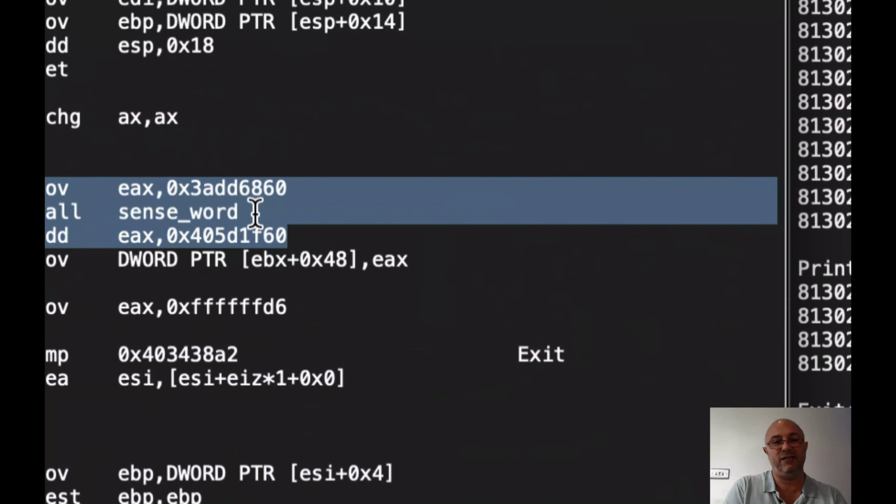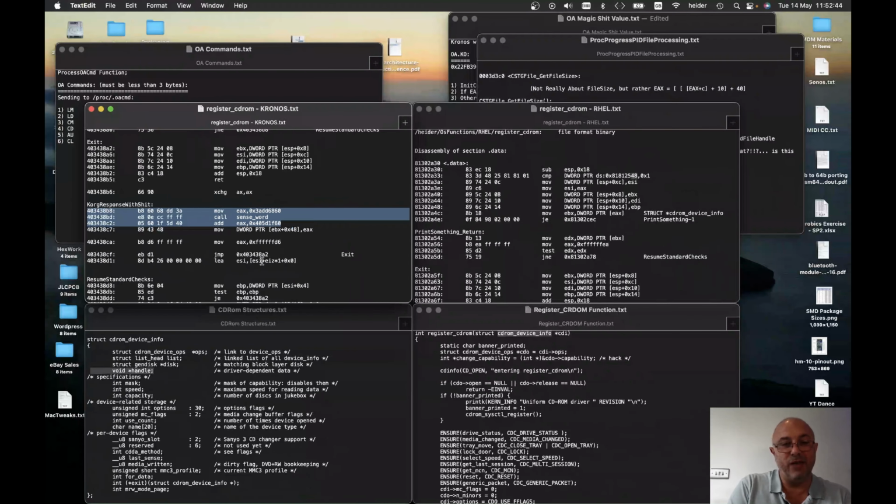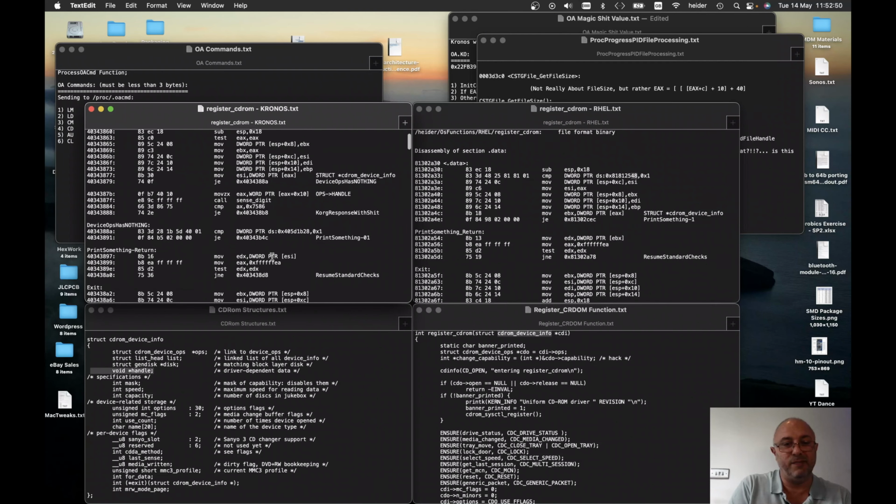3ADD6860. That's provided to the sense word function, which does some processing and then comes back with 405, and if that's the case, then do this stuff, right? Anyway, that whole thing comes back, and then jumps to the exit, and in the exit it goes back into the caller, and this is the thing here.